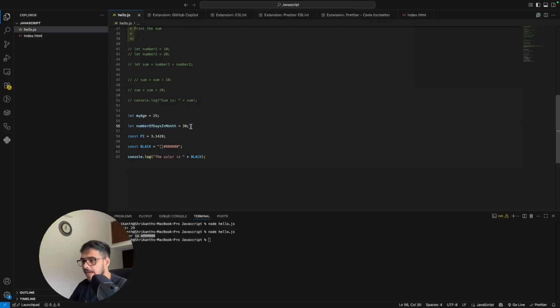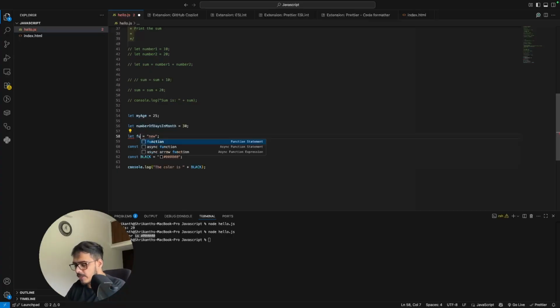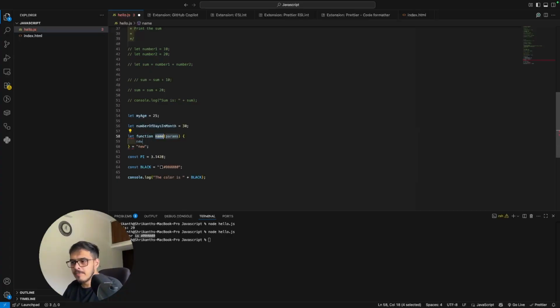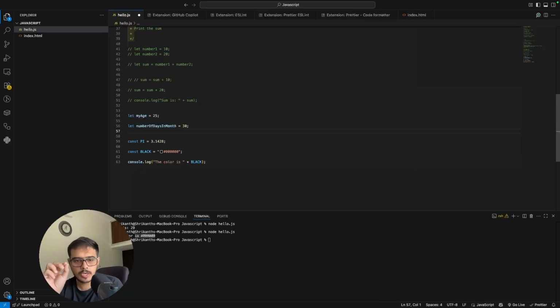Can I declare variable names like let new is equal to new? No, because new is a reserved keyword. When you create a new entity in JavaScript, we'll learn about this in the future, but this is a reserved keyword. You cannot use this directly, so you have to use the correct words. For example, function. You cannot use function as a variable name either, because if you come from another programming language, you know what a function is. Don't worry about it. It's also a reserved keyword.